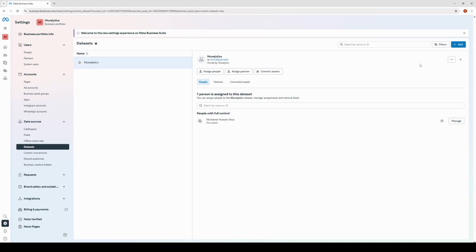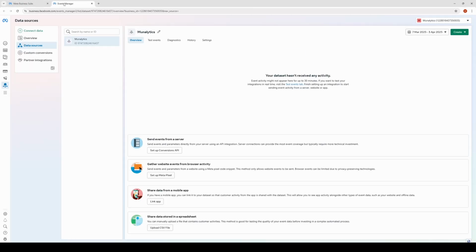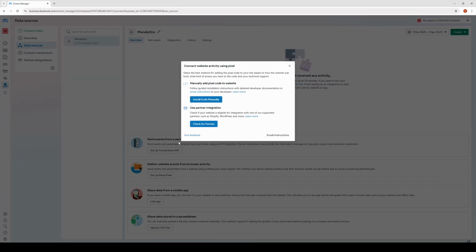All right, we're going to head back to Events Manager, back to where we were earlier. As a note, you can use a little shortcut, the three dots here, open in Events Manager. I'm going to open in a new tab, back to where we were before. We're going to close this previous tab since we no longer need it. Over here, as you can see, this pixel has no activity. So we're going to click the Setup Meta Pixel option.